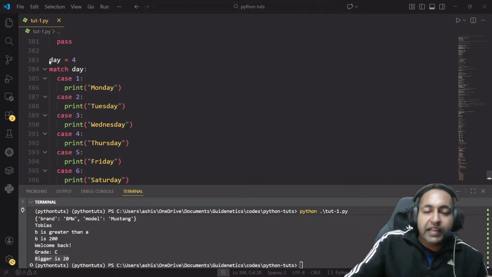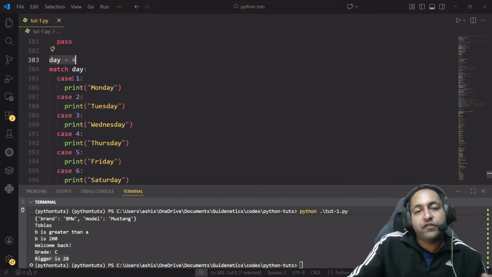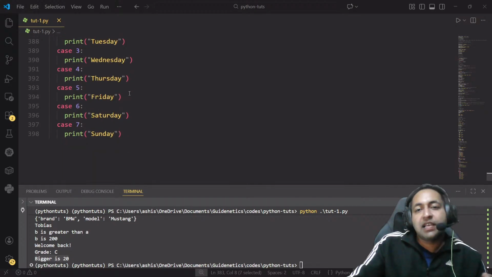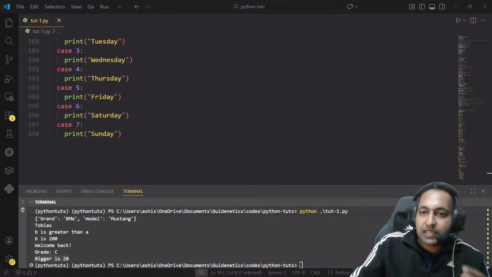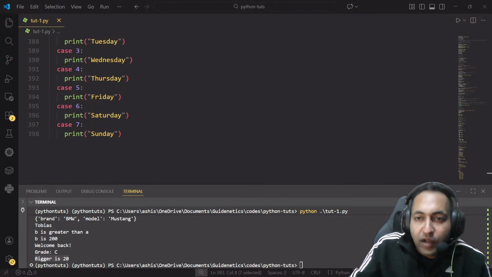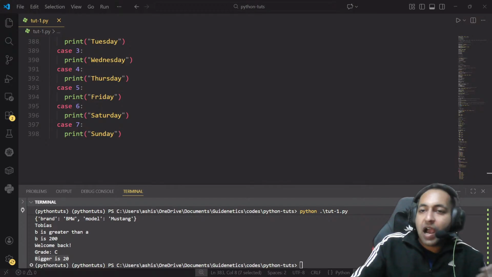You can see that we have created a variable day, and then we can do match day, and then we can define different cases and print different values on it. Now we can also provide the default value using the underscore as the last case value if you want the code block to execute when there are no other matches. Again, this is different from other programming languages. In other programming languages, we use something known as the default keyword. Here we use the underscore.